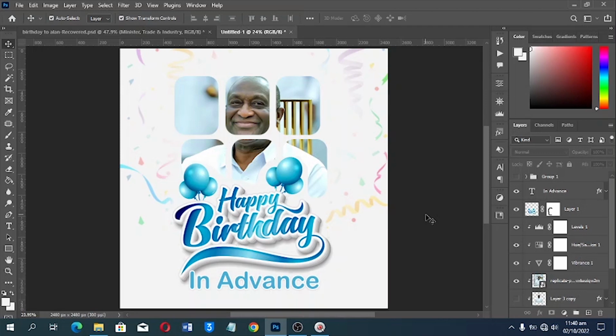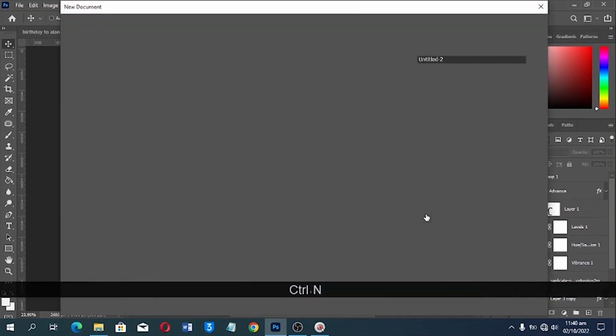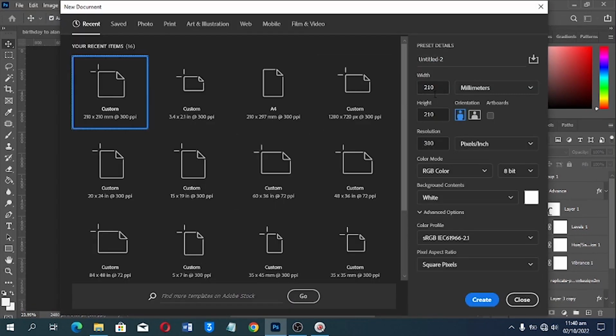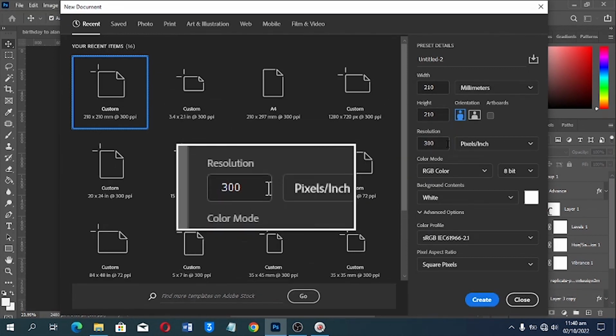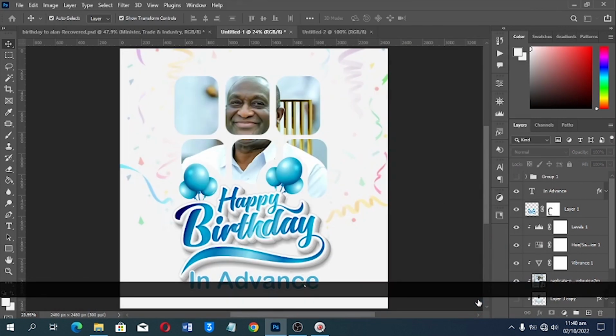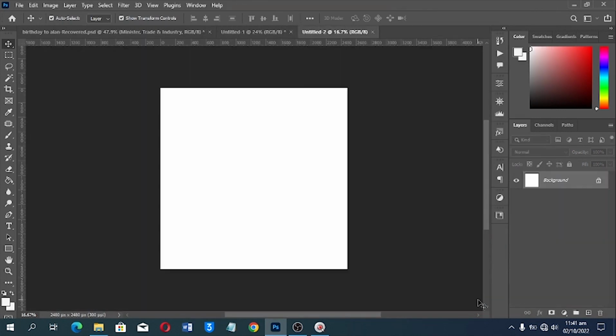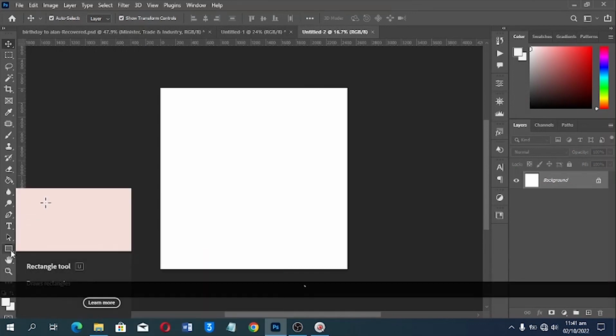Alright, so first of all I'll press Ctrl+N to create a new document, and I'll go with 210 by 210 millimeters. Make sure you have resolution 300. Click on create. A new canvas is going to open for you just like this, and we are going to work with the rectangle tool a lot.